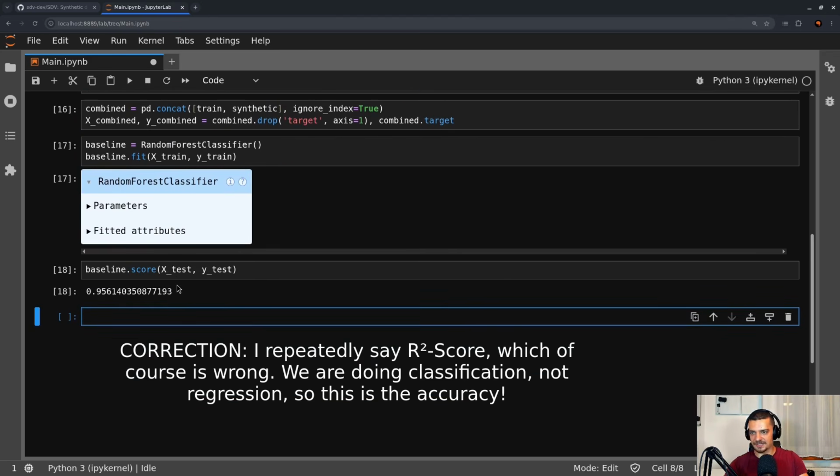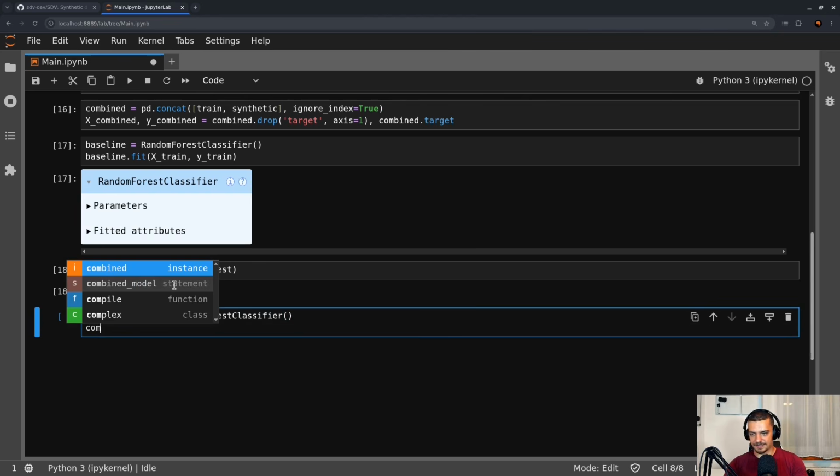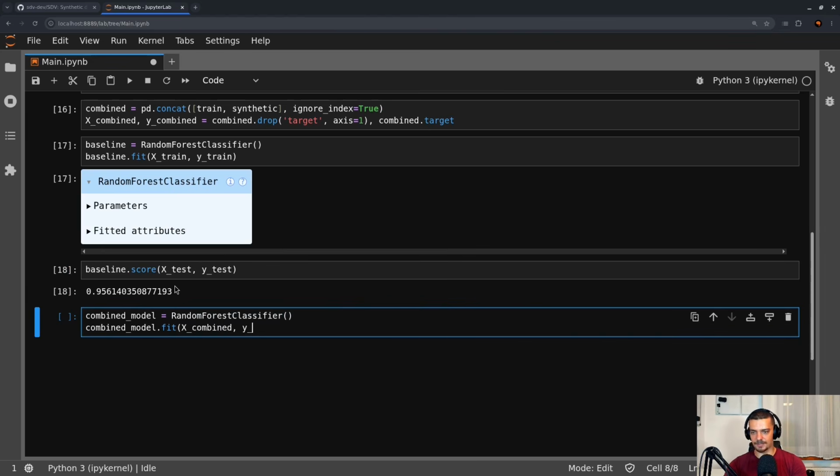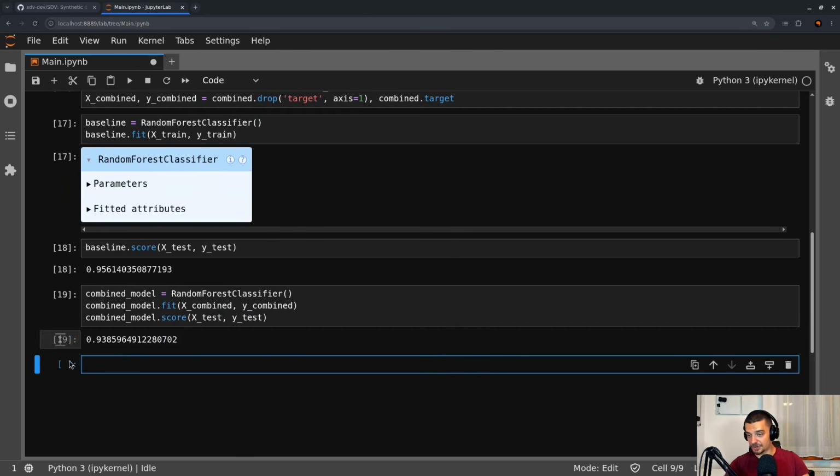Let's now see what happens if we train a combined model. Now I need to say combined_model, otherwise it's going to overwrite the data frame. So combined_model is going to be equal to a random forest classifier, and this combined model will be fitted onto x_combined and y_combined, and we're going to score it here as well. So combined_model.score on X_test and y_test. Again, for all these models, this is unseen data. Here now we actually get worse performance.